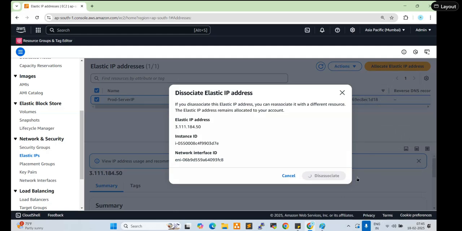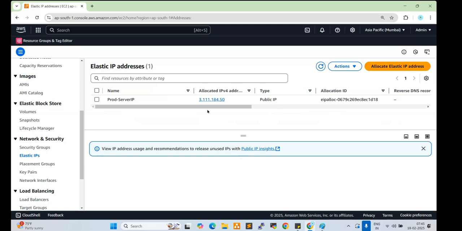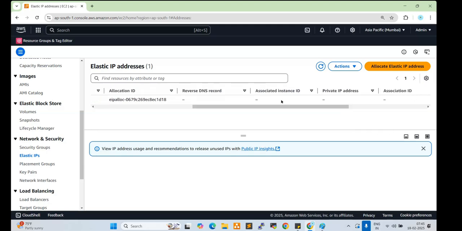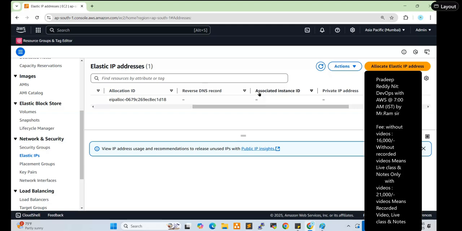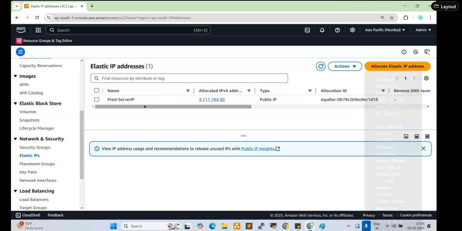Deassociate. Now the IP is deassociated. See here, there is no associated instance ID. You can check it out. The associated instance ID is not there, right? So this IP is idle now.